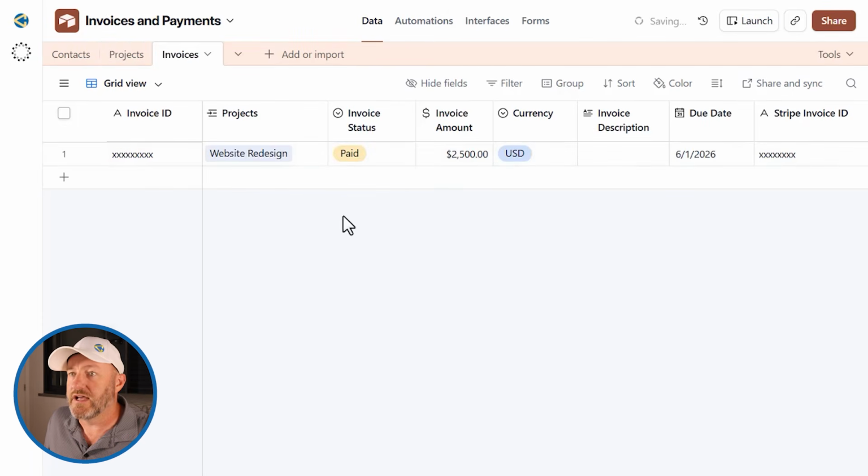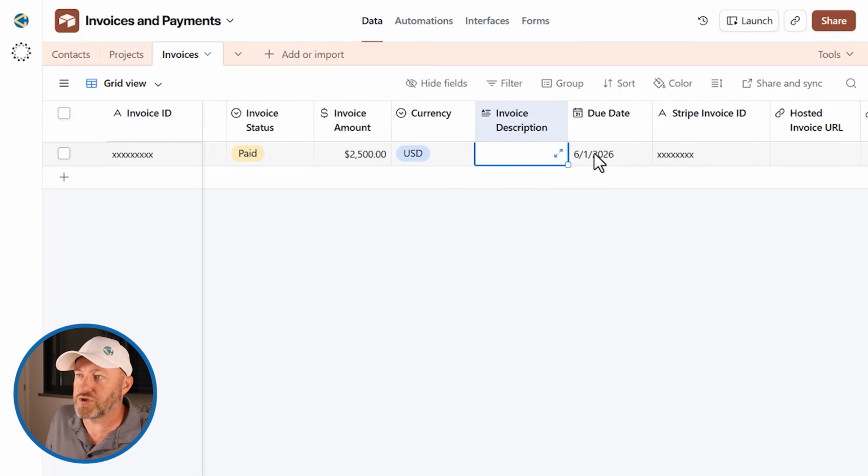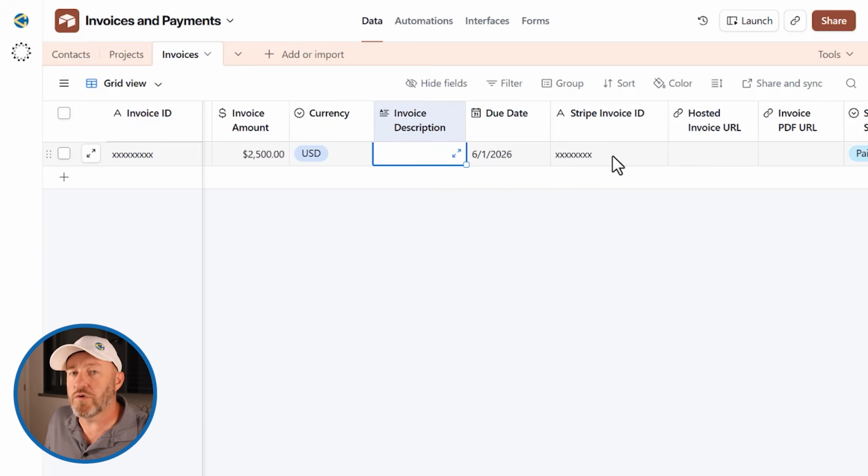And then lastly, and this is the table that matters for our automation, we have the invoice table. We store the invoice ID. It's linked to a project. We have an invoice status. We have an invoice amount, a currency, a description, a due date, an invoice ID.